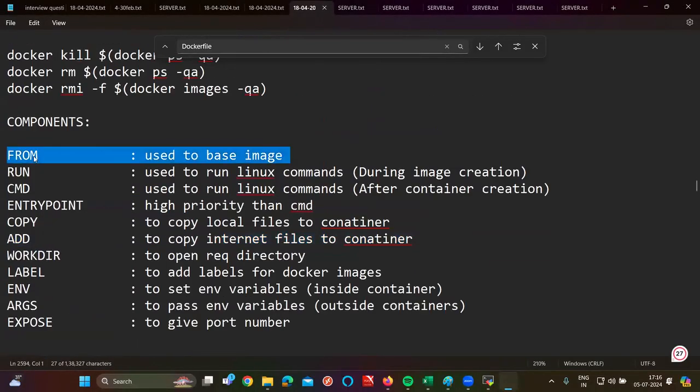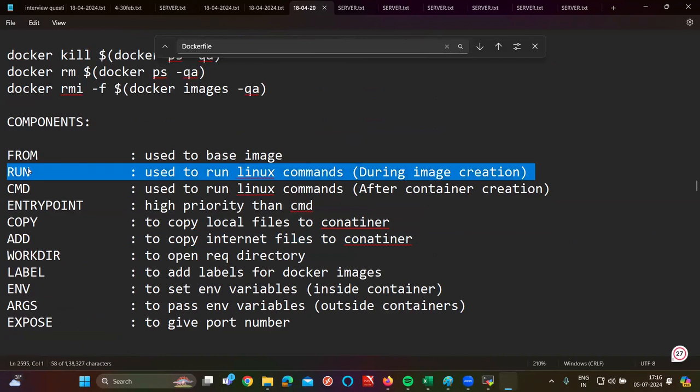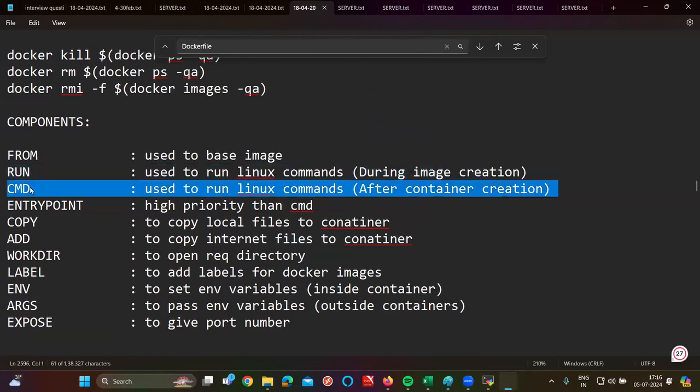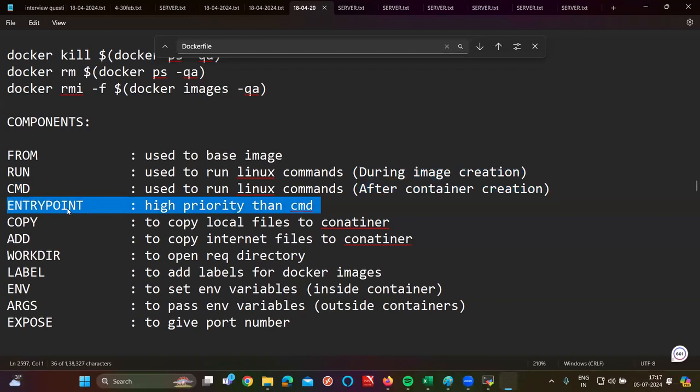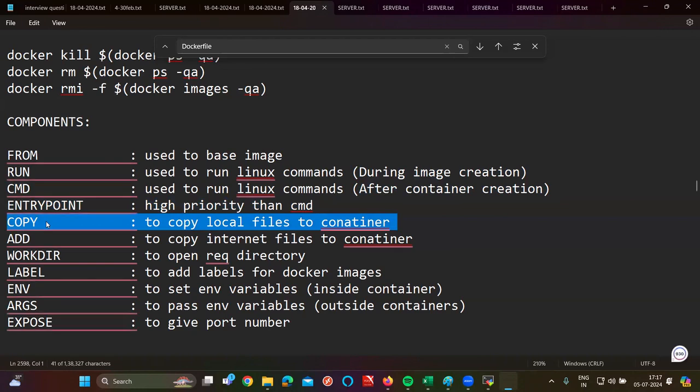So FROM is to get the base image. RUN is to execute a Linux command. And CMD is also a Linux command. But what is the difference between RUN versus CMD? RUN will execute the command during image creation. CMD executes after container creation. And ENTRYPOINT, what is it here? High priority over CMD. And what is the difference between COPY versus ADD? COPY is to copy the local files to the container. ADD is to copy the internet files to the container.